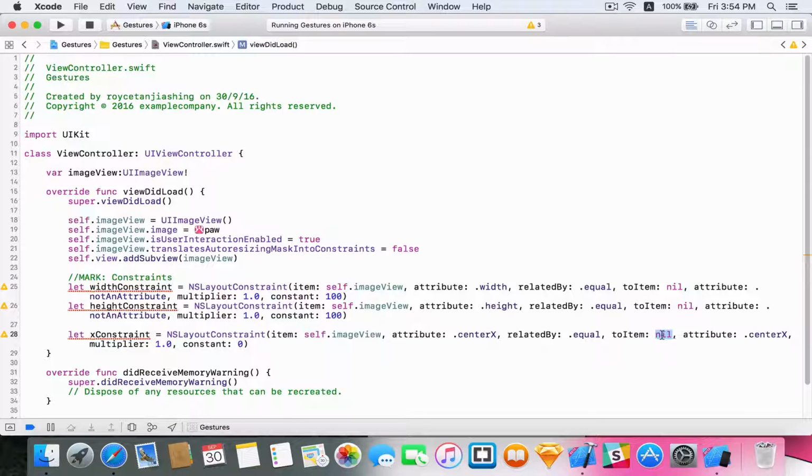Oops, this shouldn't actually be nil. Make sure you're heading back to your toItem parameter and change this not to nil, but set it to the self.view. So what this does is that it constrains the self.imageView to align horizontally to the self.view regardless of the screen size.